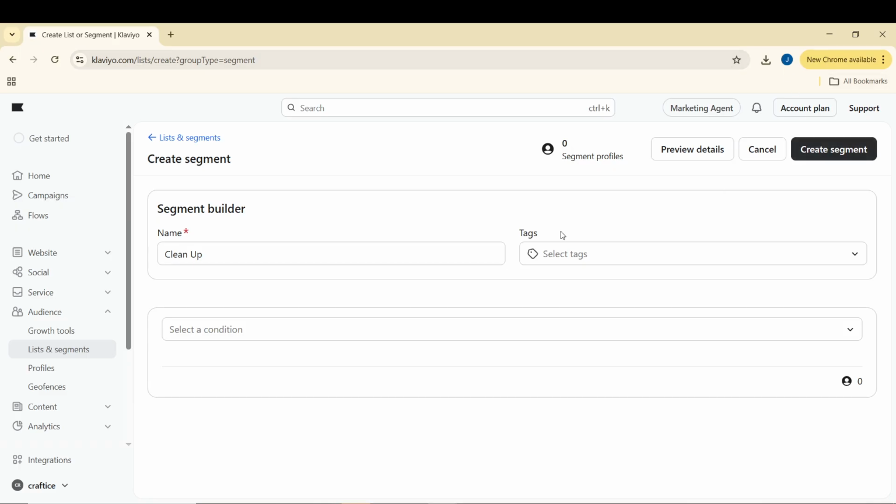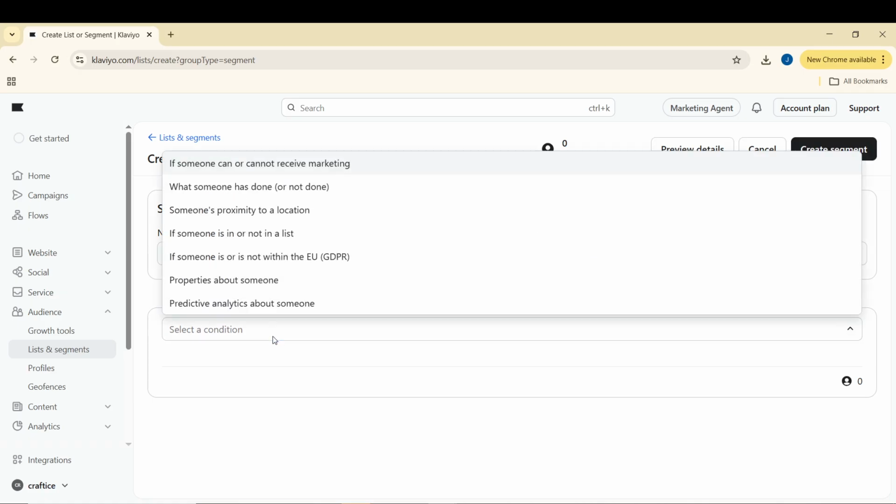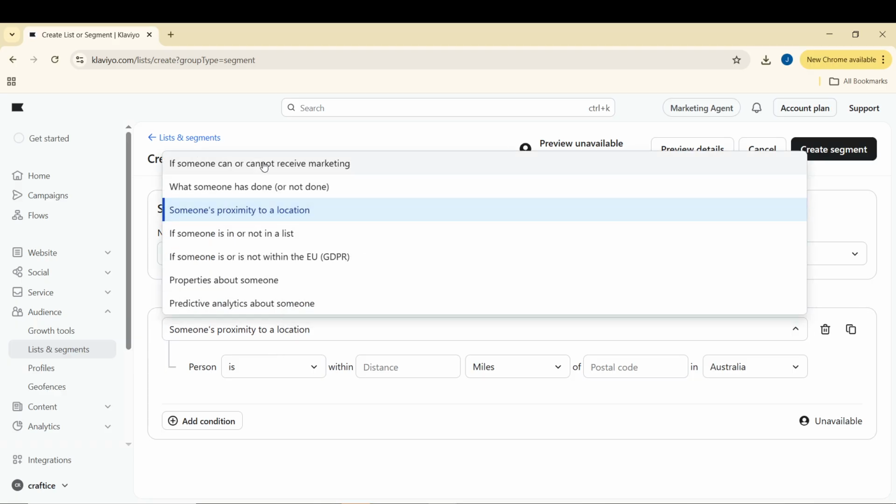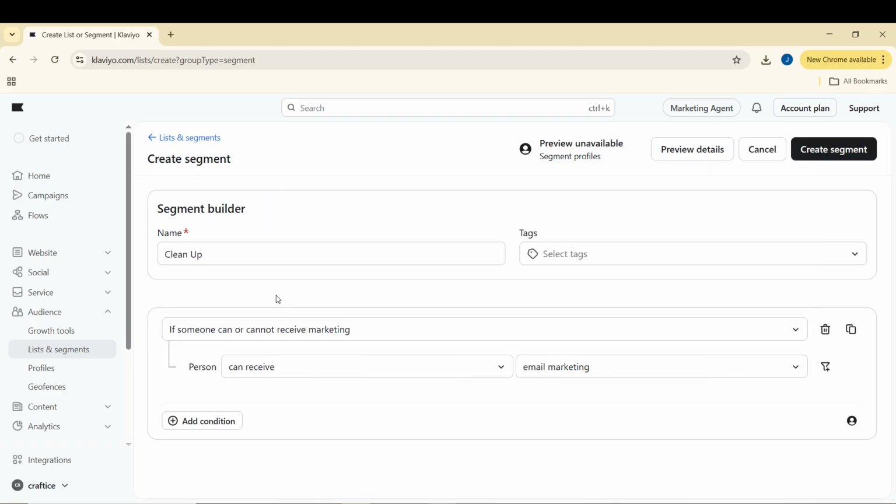This targets profiles that have not been engaging for the last 90 days, which is a common starting point for list hygiene. Using Klaviyo's default unengaged segment helps keep your criteria consistent and avoids guessing at what counts as inactive. Once that rule is set, click Create Segment. Give Klaviyo a moment to generate the results.